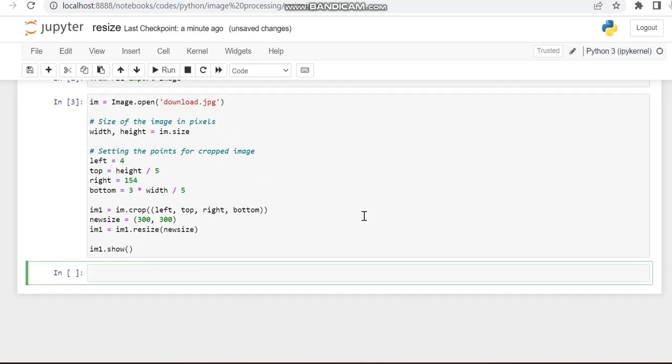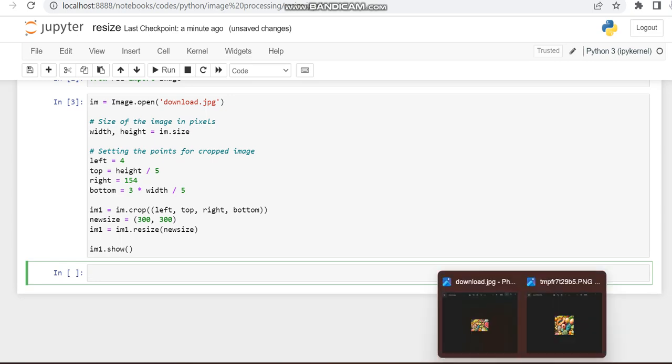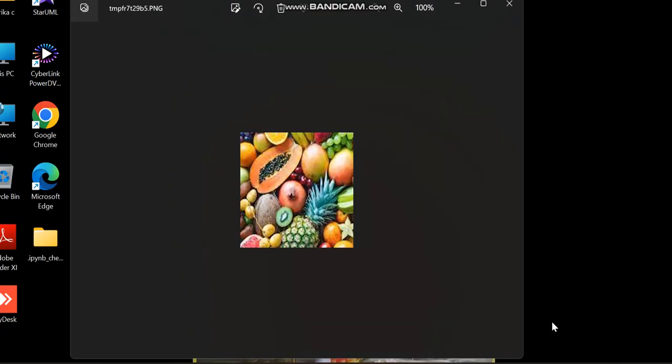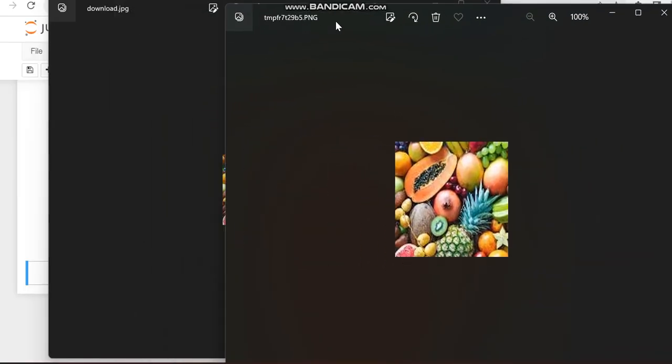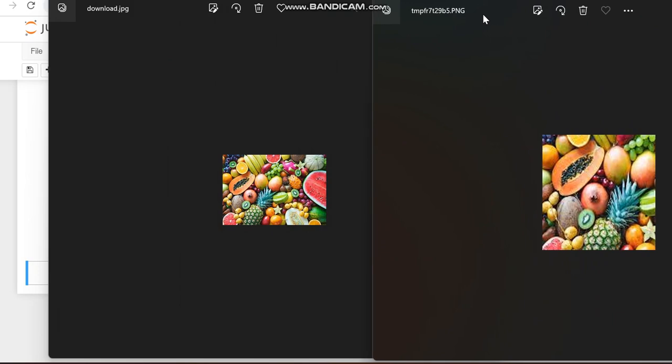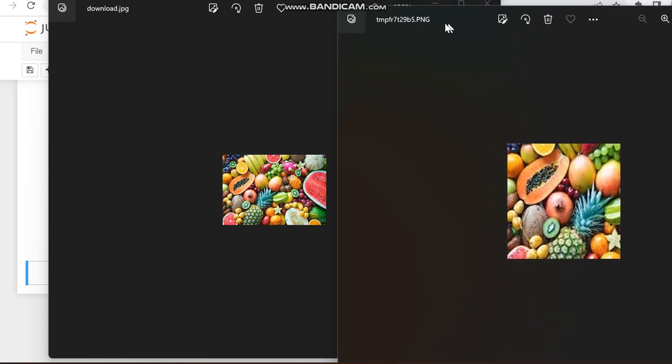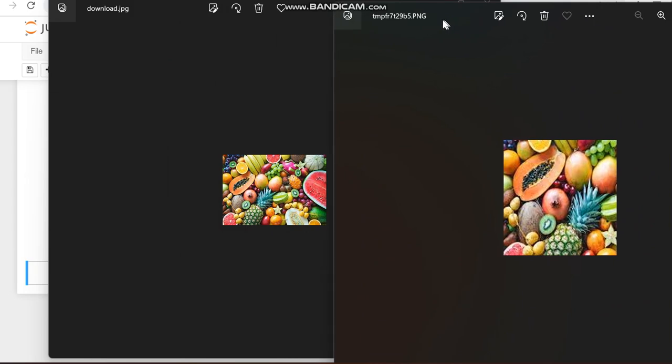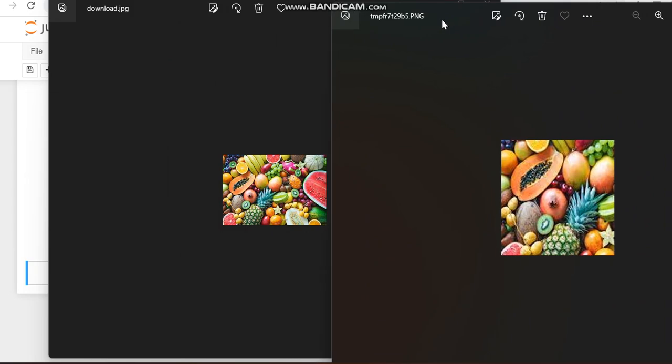Once it has completed execution, you can see the difference between the original image and the image which we have resized. So this is the resized image and this is the original image. If you want to crop some other point, you just have to modify that point. So this is the difference between the original image and the resized image.